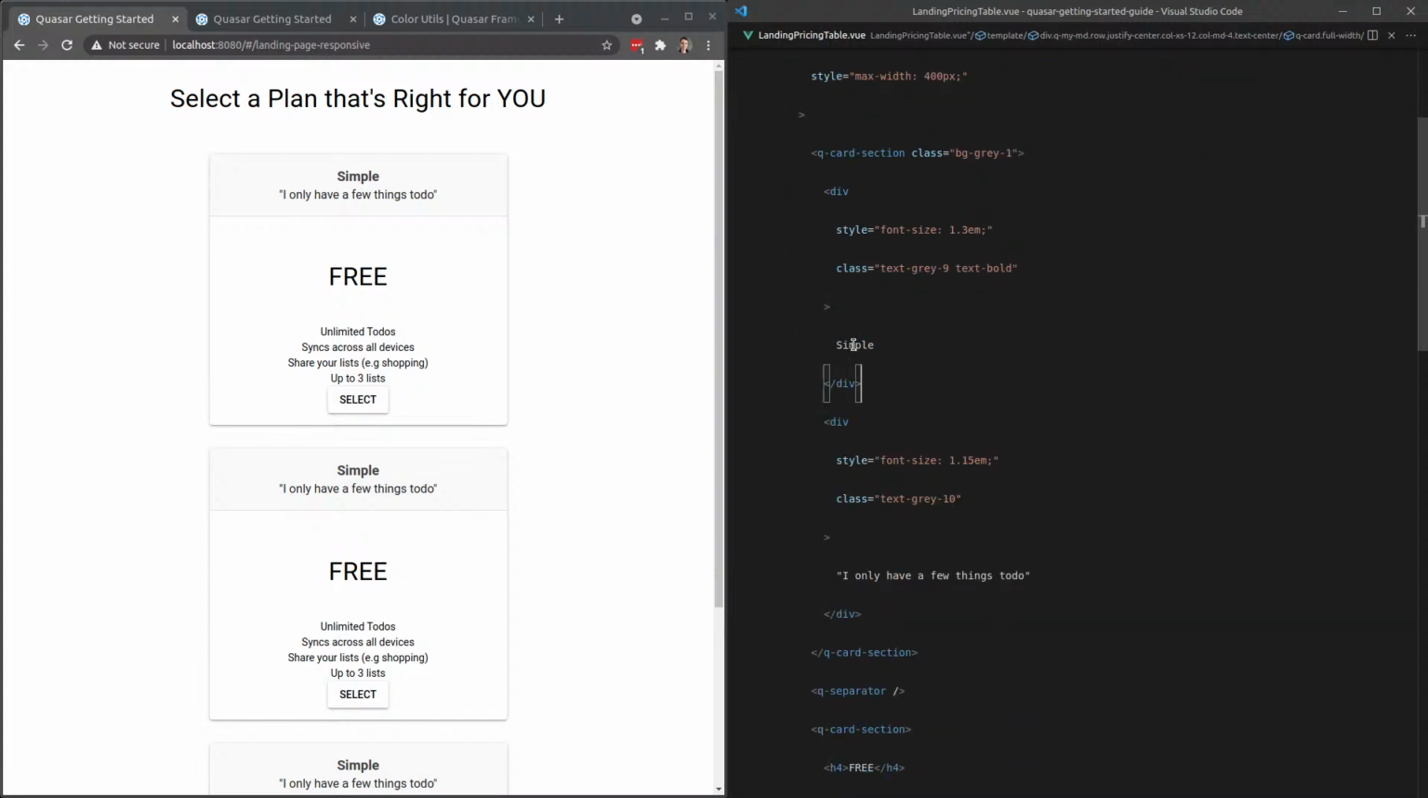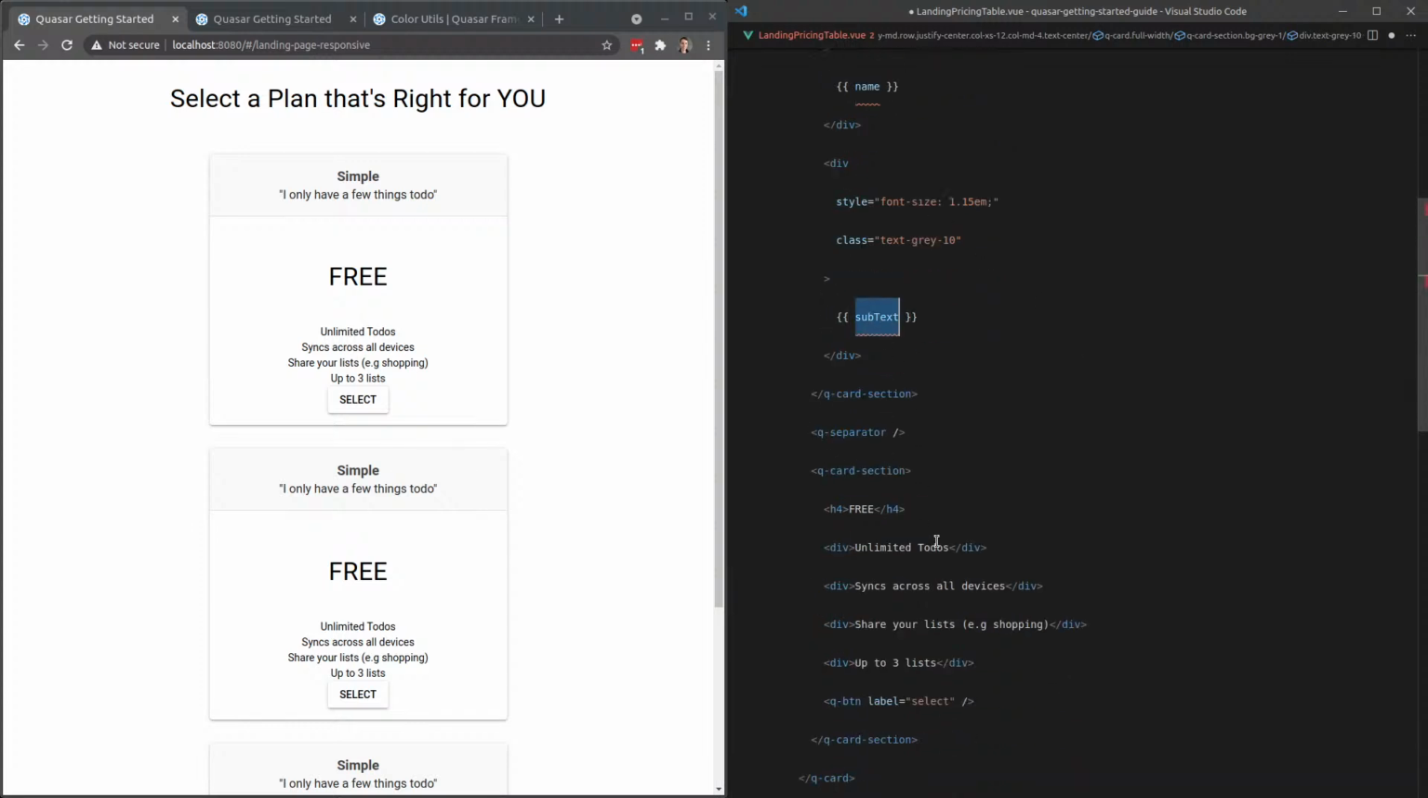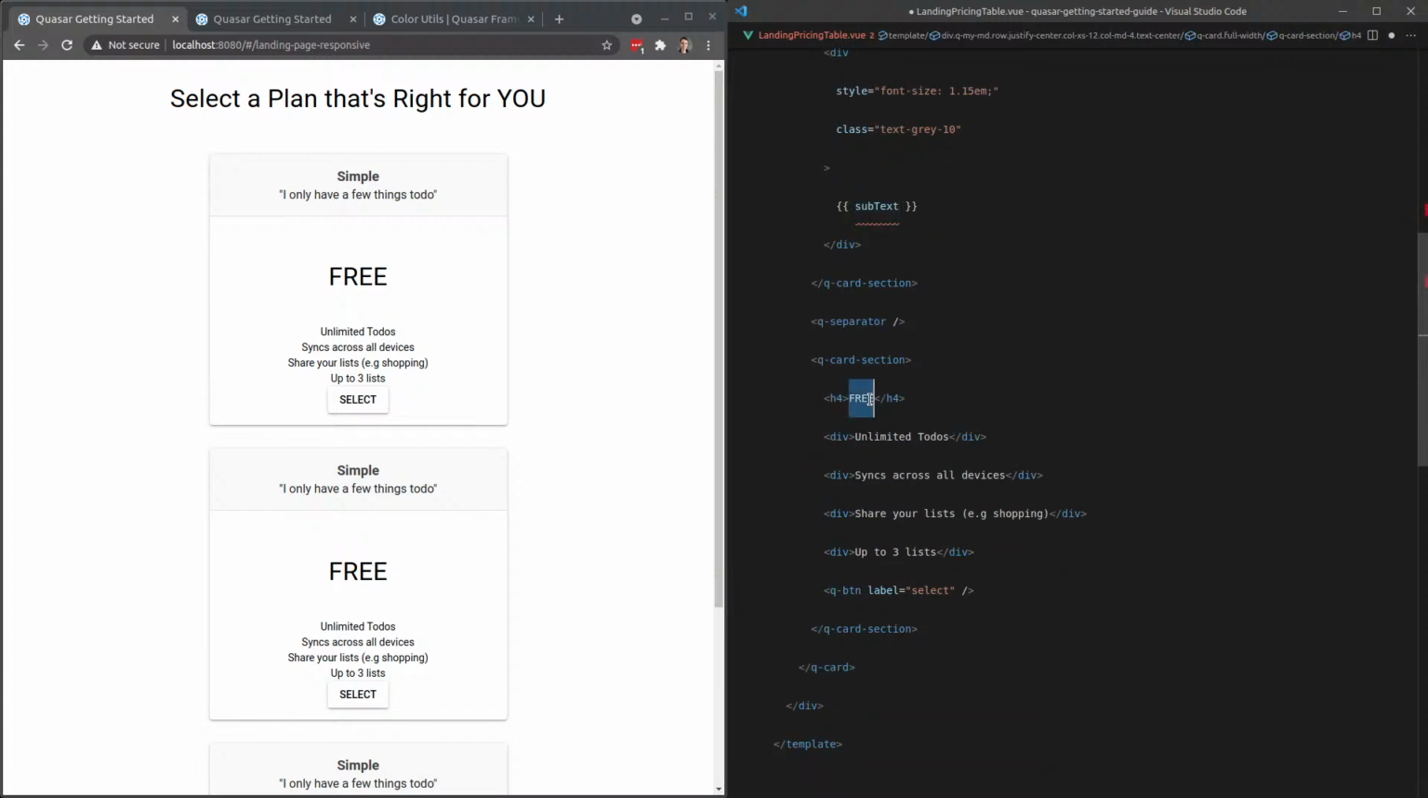Oh, and before I do all of that, we need to make this content dynamic, I think. So let's change this from "simple" to, what would we call that? Actually, this might make more sense with slots. No, we'll add slots later on, I think. Yeah, how about we call this the name of the plan? And then this is going to be subtext of the plan. So we've got name, subtext, and then we've got price here.